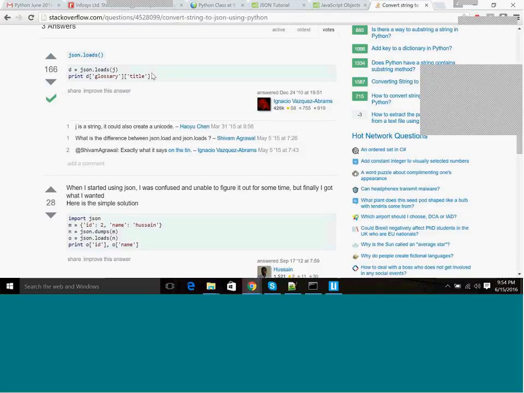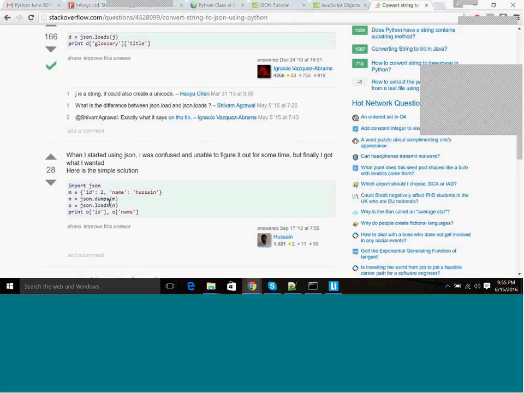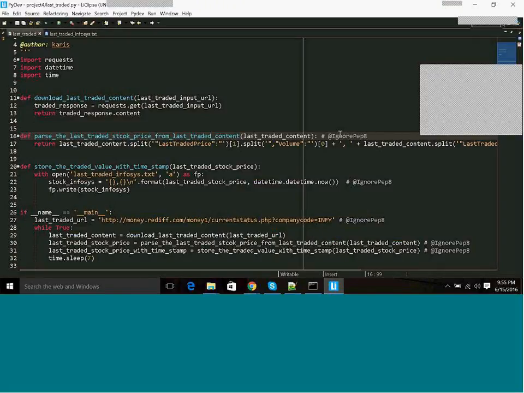So they are converting the JSON string to an object, right? The object name is D. From the object, they are trying to get the glossary, and from the glossary, they are trying to get the title. So we have a JSON with only two fields. They convert that to JSON, and O here represents the object, right? Then in the code, the HTML output goes to JSON loads. That means in the code here, instead of this split, I just convert the string into an object, and I can just access it afterwards. Yes, and just do that now.